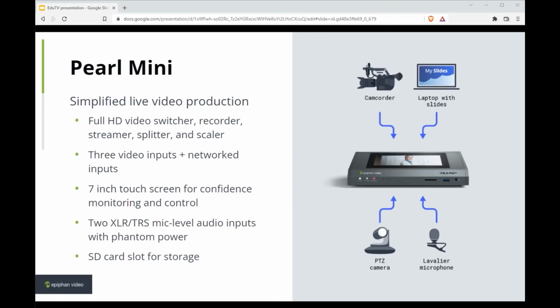You can capture up to 3 video sources, so things like perhaps a document camera, your presenter camera, and your PowerPoint slide deck, a beautiful large 7-inch touchscreen, which allows you for things like confidence monitoring, starting and stopping of recording and streaming, and 2 XLR TRS inputs, which support not only line-level audio, but microphone-level audio as well. Which means in smaller, more portable setups, you can get rid of that audio mixer altogether to make it even simpler to use. And an SD card slot on the front for the storage for the local recordings.